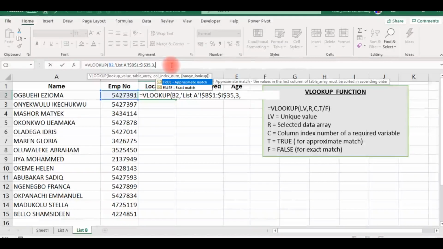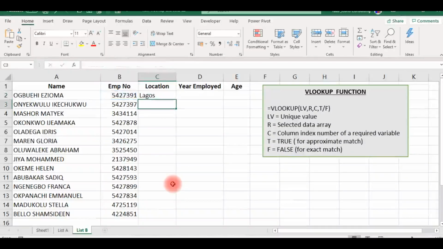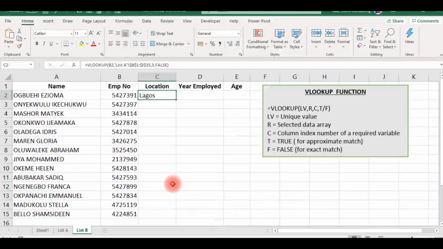When I take a comma, it's asking me for true or false. Now we need the exact match, so I select false and I take my tab and I press enter. So for this particular candidate, the location is Lagos. Now if we come here, we'll do the same thing and put our column index to be 5. We also calculate what this one belongs to and change our column index again.